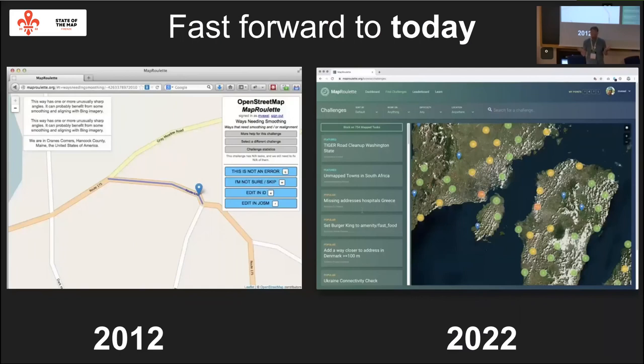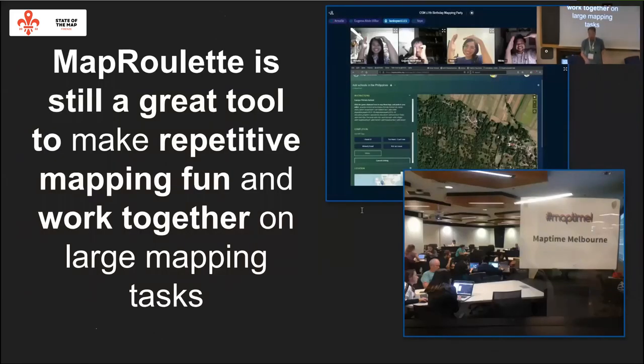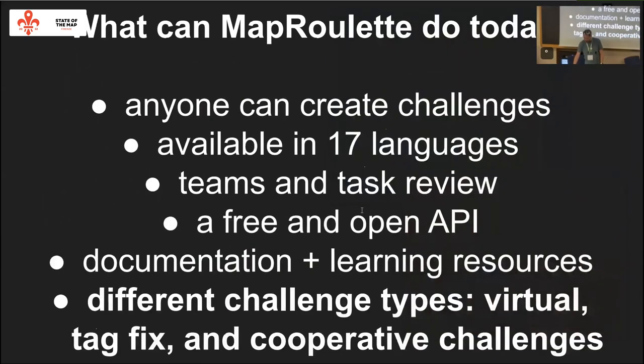I'm going to fast forward to today now, because everything that happened in between basically led to what MapRoulette is today, with a long, incremental development and interface changes. So the original goal hasn't really changed. It's still a tool that makes repetitive mapping more fun and brings the community together to work on specific tasks. And it's used quite a bit. I'm going to talk a little bit about that as well. But first, I'm just going to summarize what MapRoulette can do today, what you can do with it.